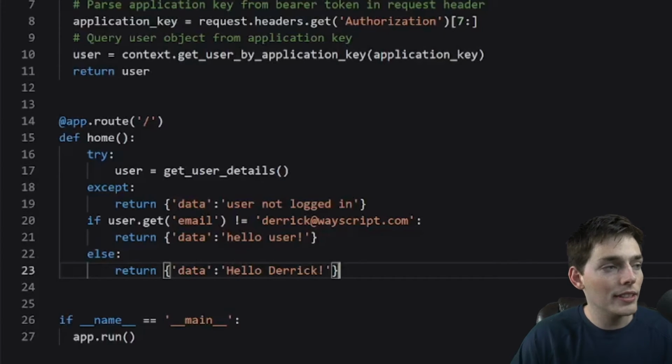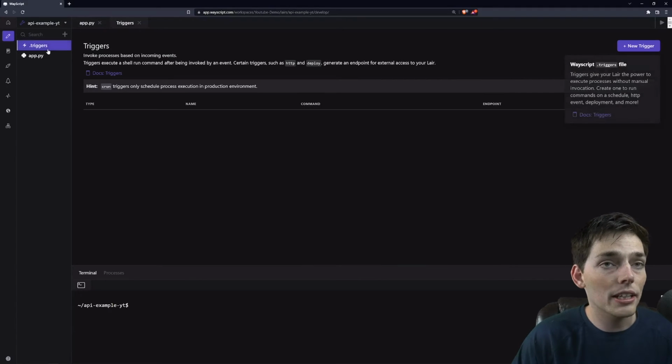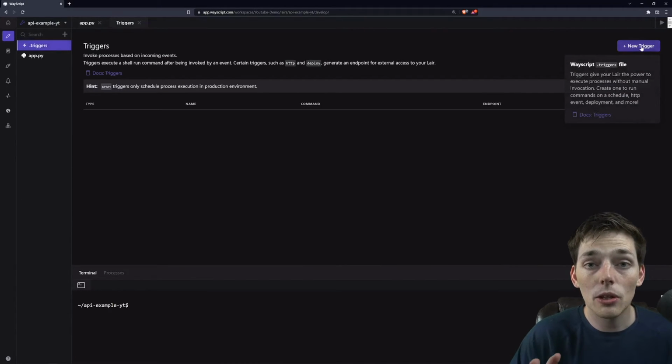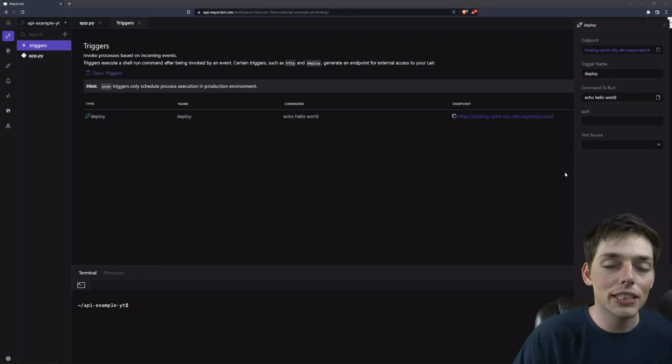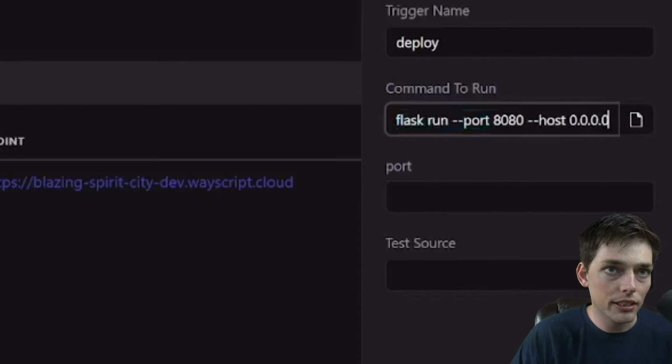So after all of this is said, the reason why we're building this in WayScript in the first place is so we can host it very easily. So you saw me click triggers on the left, and now I'm going to create a new trigger. Their trigger system is a way in which we can automate certain tasks and that we can deploy services like we're building in this video. So to deploy a service like we have here, there's a little bit of code that I will post in the description. The command to run will be this.